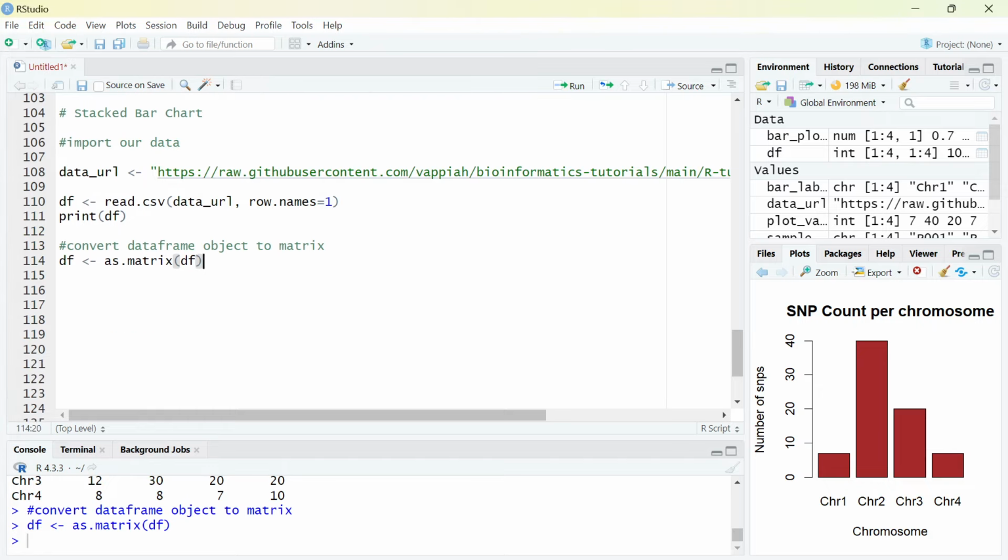Now if you want to confirm, you can just say class(df). When you run it, it should tell you matrix array. That means we've converted it. So this is what we need. All right, so let's proceed.